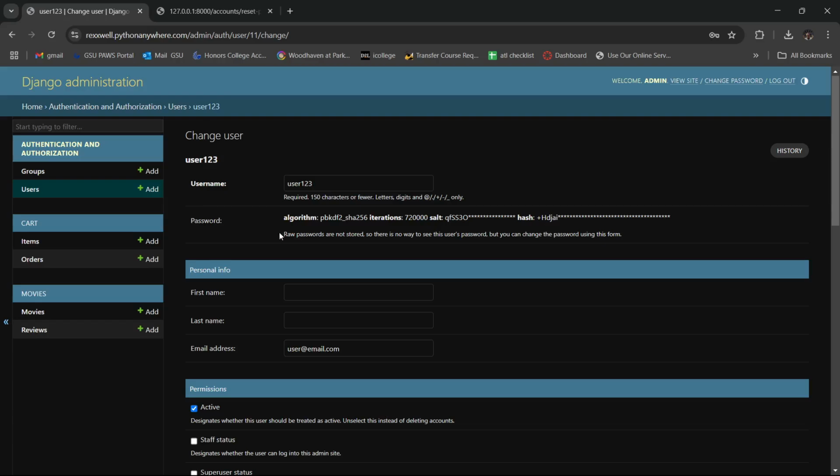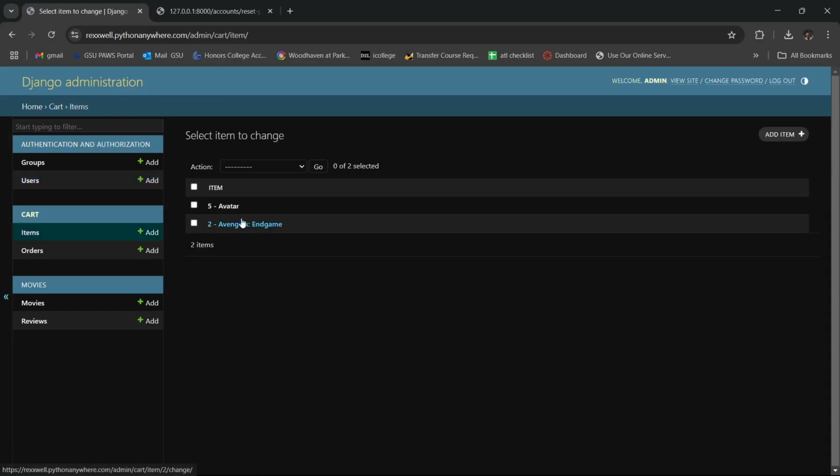And so here we can see that the admin can't take a look at the user's password, which is a good thing because that means we are keeping the user's passwords and personal information private. And so next, let's take a look at items. These are some of the items that are in carts.